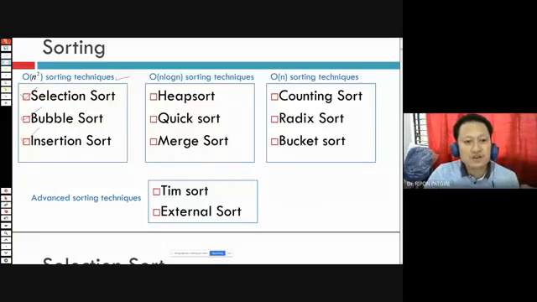So these are very slow sorting techniques. But even though insertion sort is very slow, with time complexity big O of n square, it is the most important sorting technique. We'll discuss why it is important, where we should use it, and when we should not use insertion sort, bubble sort, or selection sort.